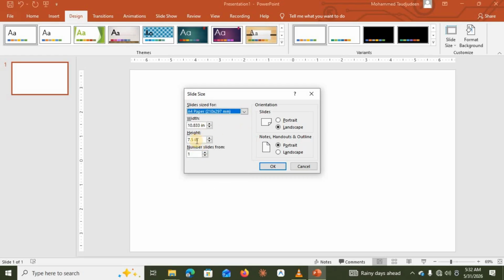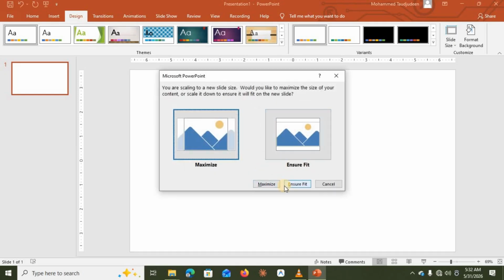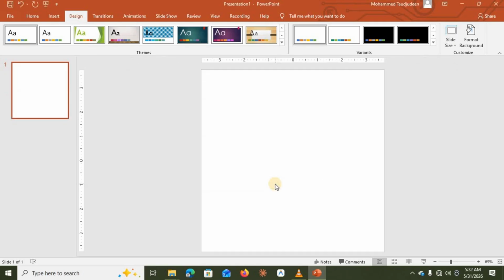So after choosing A4, you can see that the height will be 0.5 inch and the width will be 10. So we have to change the width also to 7.5. I'm just going to select from here to here and give it 7.5 so that the size will be in the form of a square. So I'll just click on OK because it's a customized one and click on maximize.